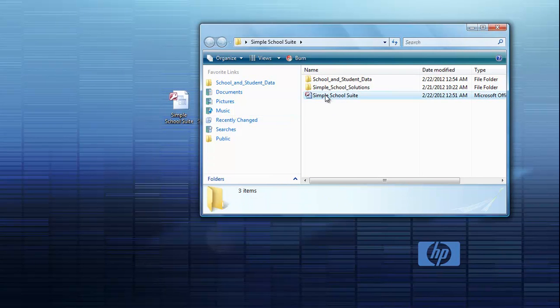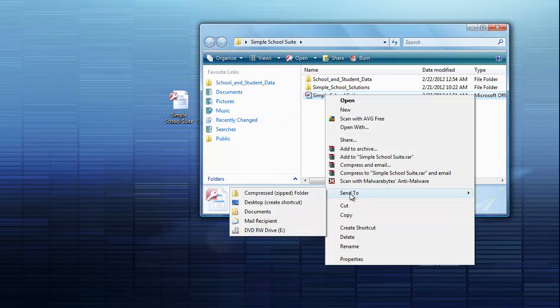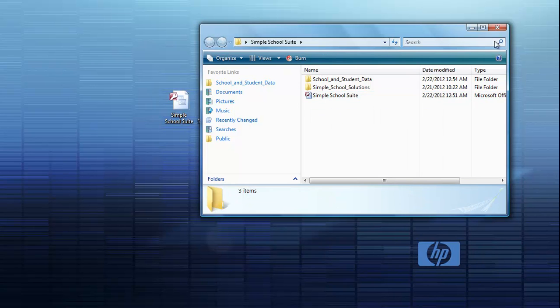But please don't right-click and do a send to desktop, as you'll note that creates a shortcut, and that's not what we would like. Once you have the file on your desktop, go ahead and open it.